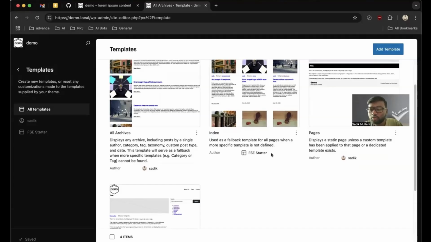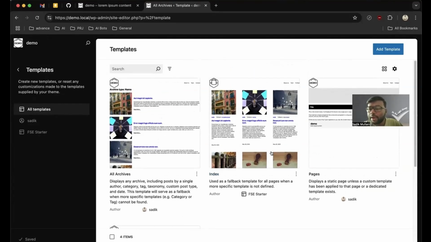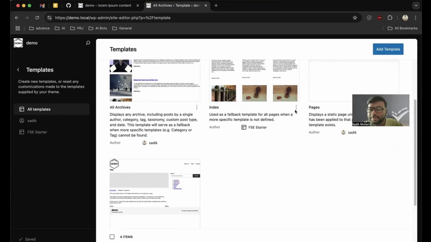In an FSE theme, the benefit is that if we have added changes in the code, we can modify everything in the backend. And at any point, if we decide we want to go back to the theme version and don't need the current changes we made on the admin side, we can easily revert those changes. Here you can see three options on these three dots: edit, view revisions, and reset. The reset button will reset this template to whatever is available on the code side.